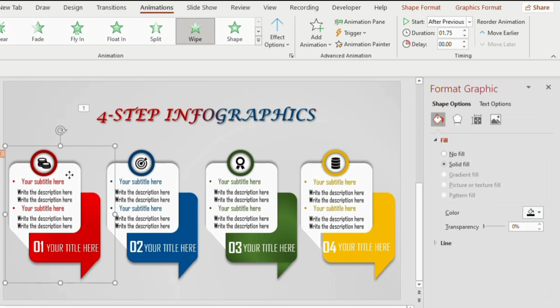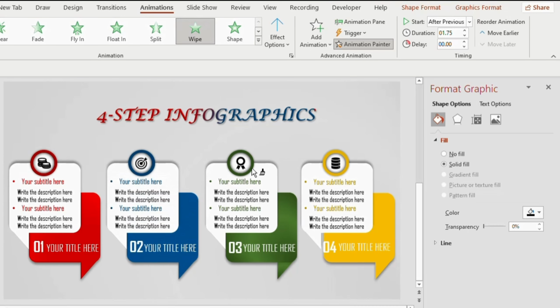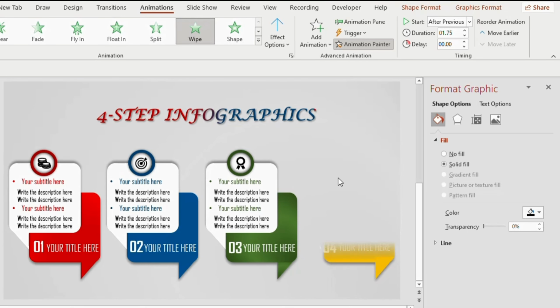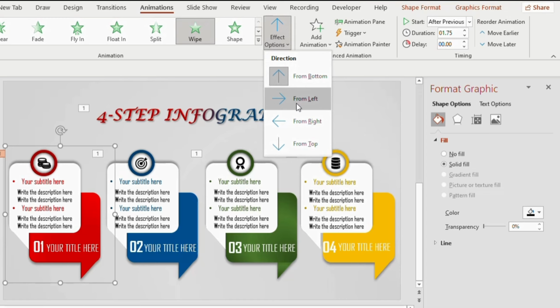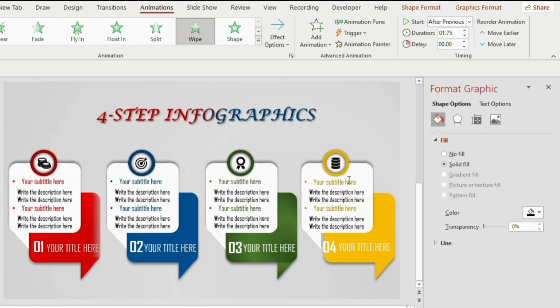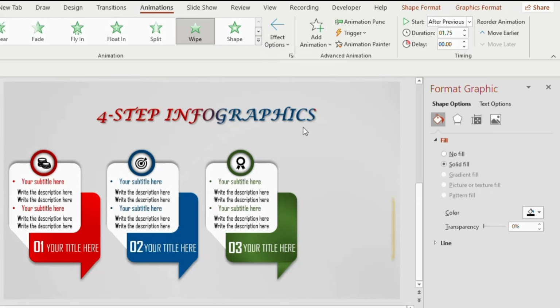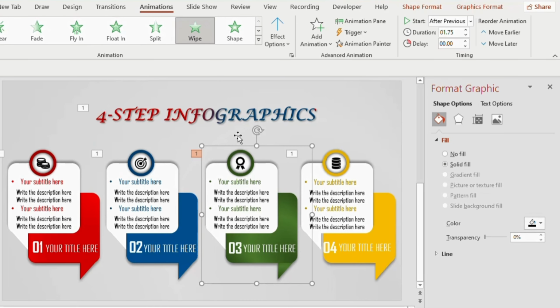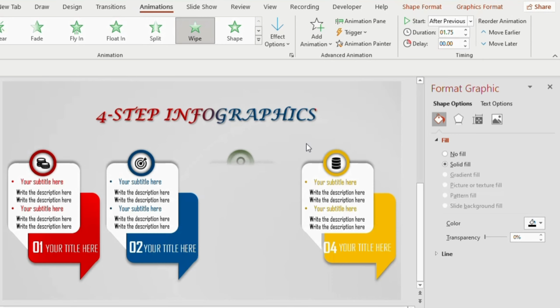Just select the first shape, go to animation painter, double click on it and keep the painter on the second, third and fourth shapes simultaneously. Here I am going to change the flow of direction of the shapes. So click on the first shape, go to effect option, choose from left, click on the fourth shape, choose from right. Okay, now click on the second shape, choose bottom and for the third shape, choose from top.